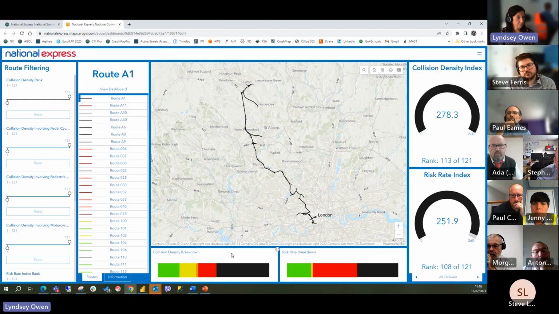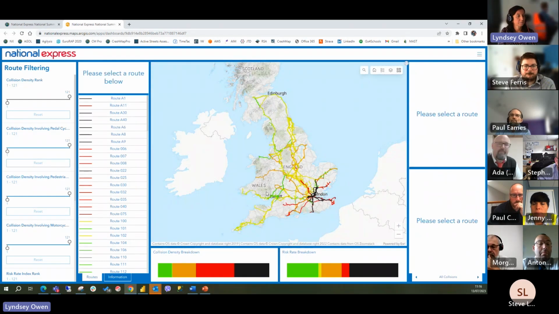And then at the bottom, you've got 2 coloured bar charts that show the collision density and risk rates. They show the breakdown of the bandings of the risk rates along the whole stretch of the route that you've selected. I just selected the route A1 there. If you click back on that, it will zoom back out to show the whole overall map. So the graphs and charts only display information when you've actually selected a route.